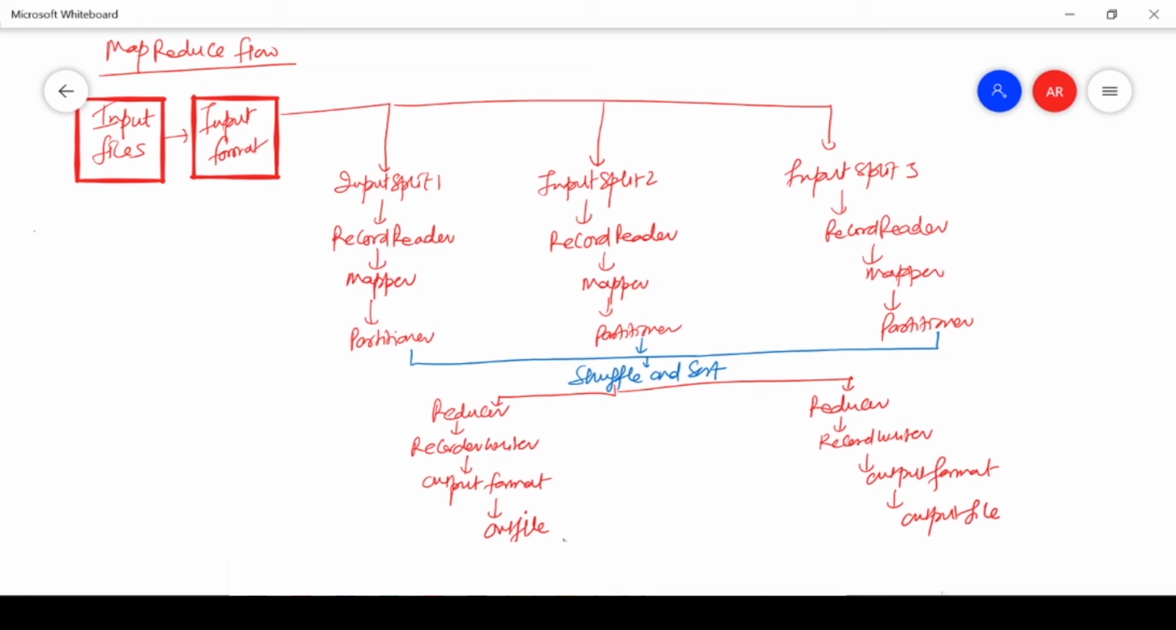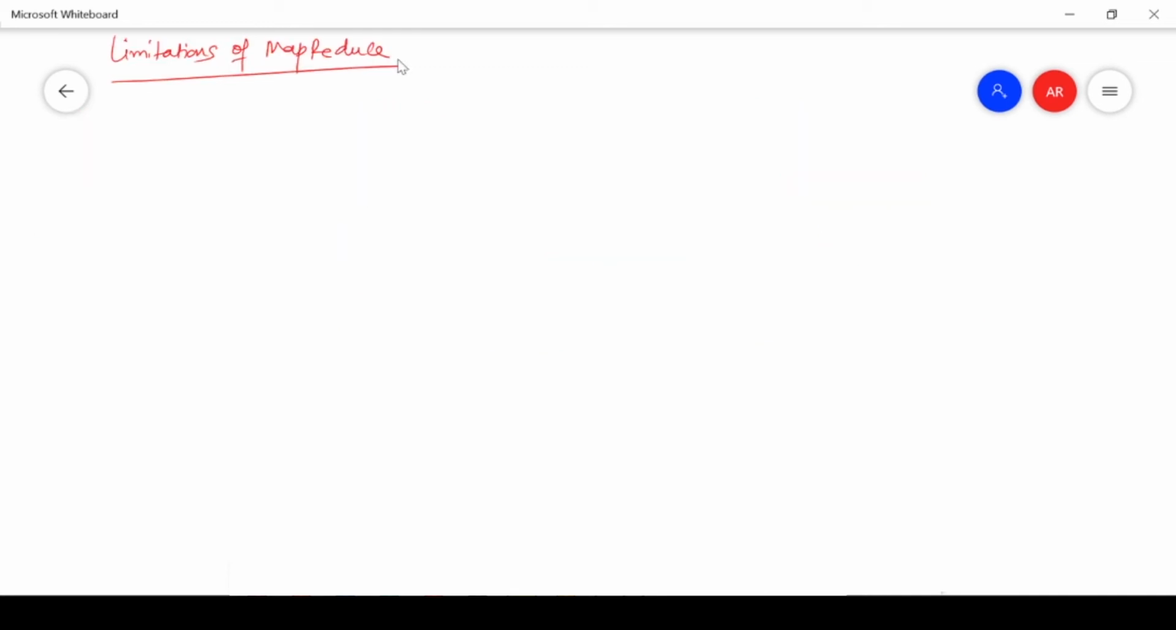Now, in continuation with this session, let's see what are the different limitations of MapReduce. If we compare with the latest technology like Spark, which is also a distributed processing system, then there are a lot of limitations of MapReduce. But we are not making that comparison between MapReduce and Spark.